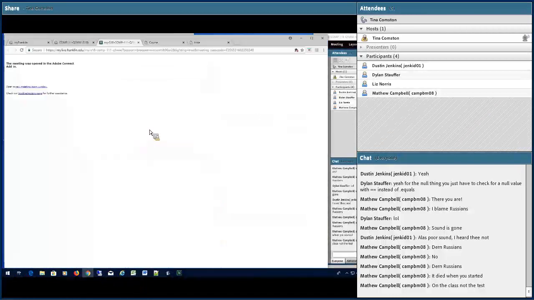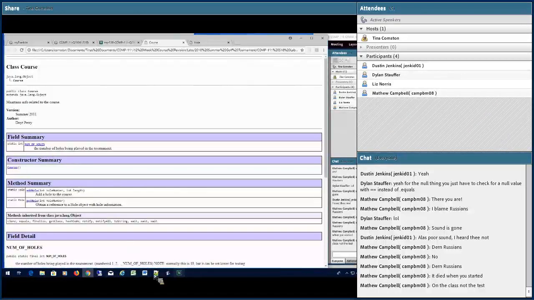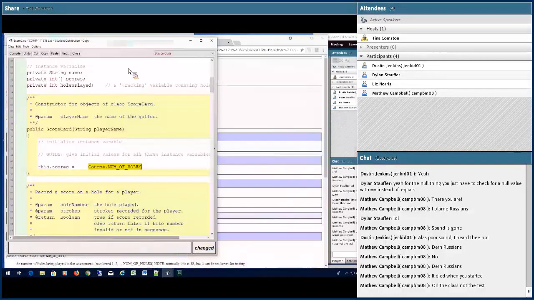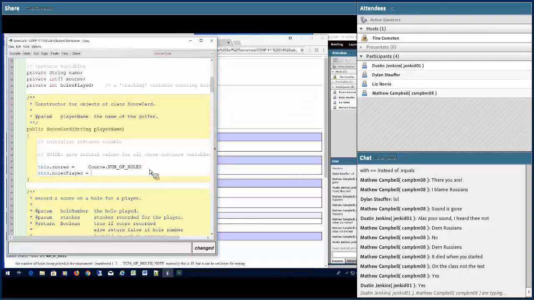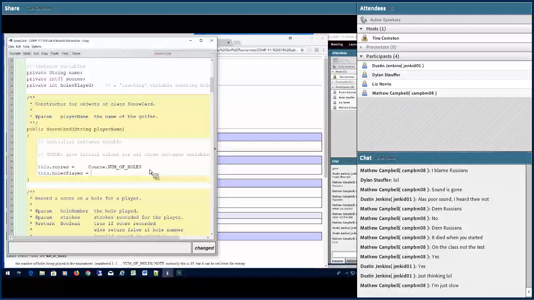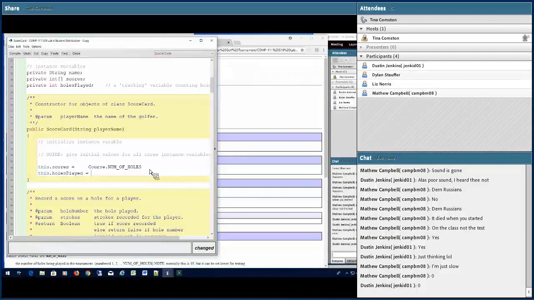And again, you know what that is because you can come out here to the course and look at the num of holes constant right there. You also need to initialize the number of holes. At this point, how many holes have been played? So how many holes have been played at this point when you're just creating the scorecard? Are you guys still there? Okay. So I've just handed you a scorecard, but you haven't even stepped on the course yet. How many holes have you played? Yeah, 0. So you're going to initialize this to 0.